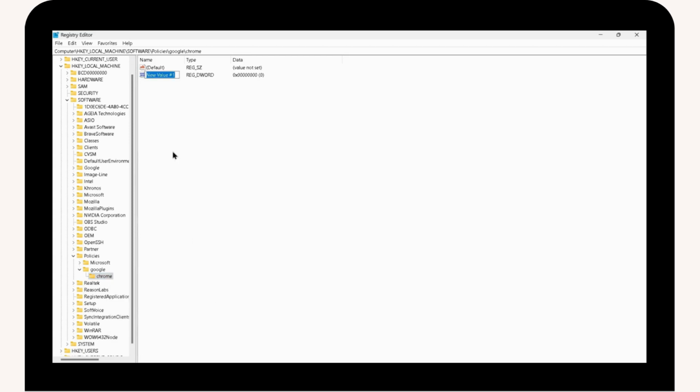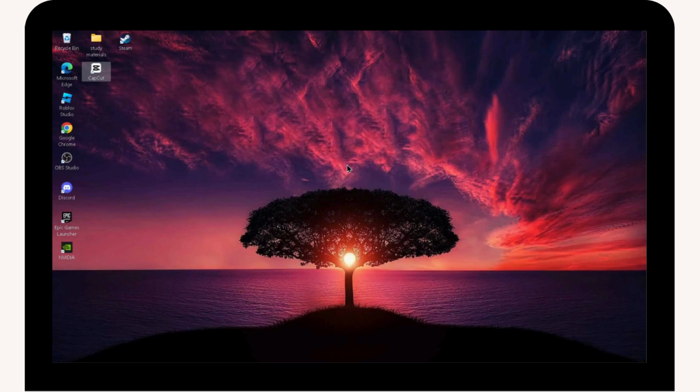Click on that, and then you need to type BrowserGuestModeEnabled and simply click on it and give the value 0. Enter 0 and then click on OK, and now you need to restart your device.